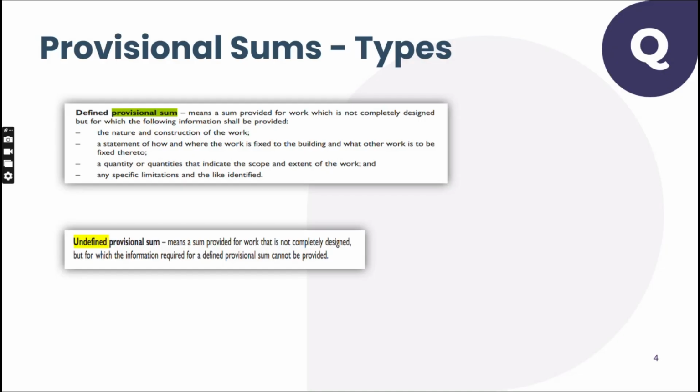Undefined means a sum provided for work that is not completely designed, but for which the information required for a defined provisional sum cannot be provided. So that means you're connecting two items. There is an item, so some design is available. Again, the four items mentioned above are not available. You don't know the nature of construction. You don't know the statement of how it's going to be fixed. You don't know the quality. You don't know the quantity or quantities required. You don't know any specific limitation also. But you know that there is a work.